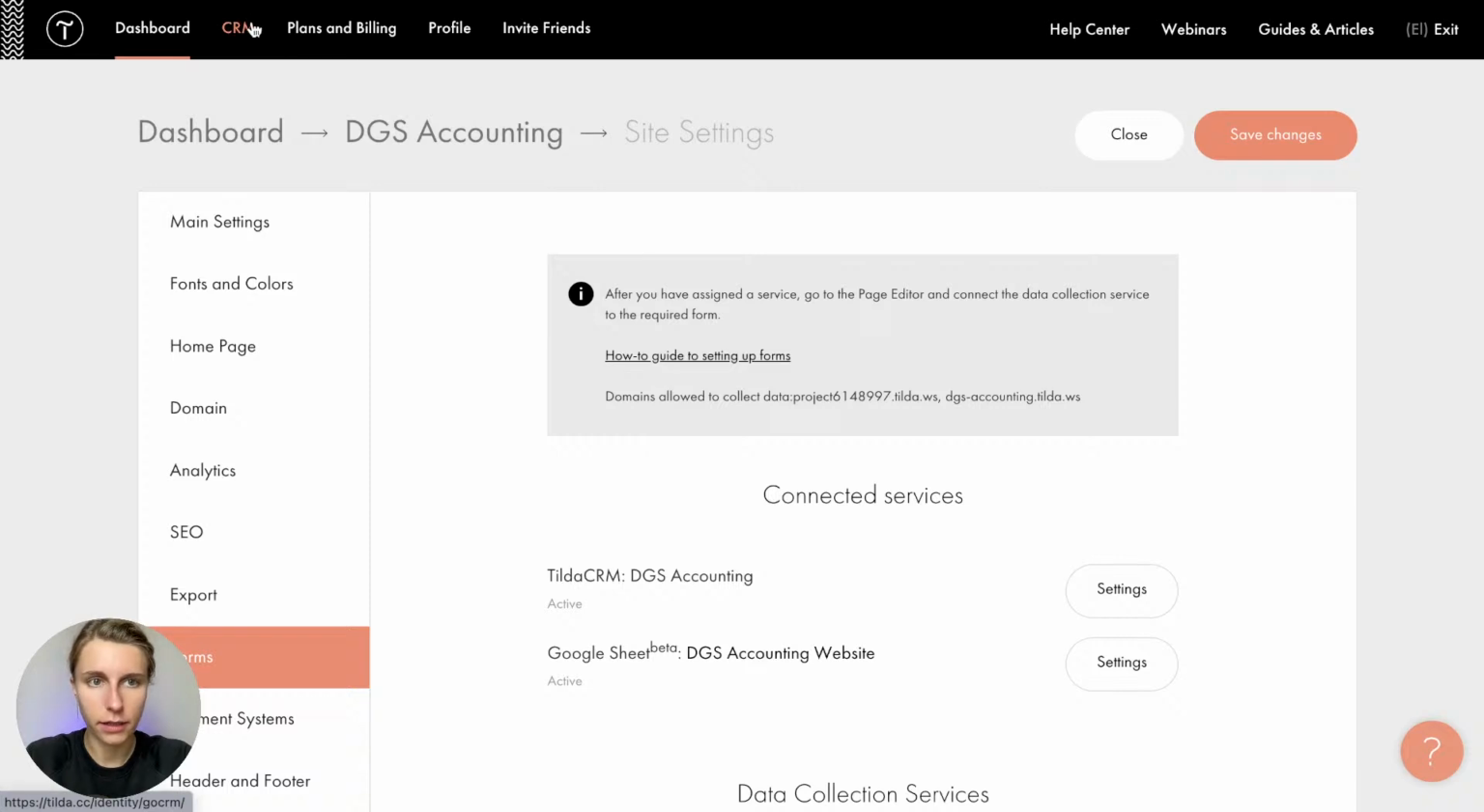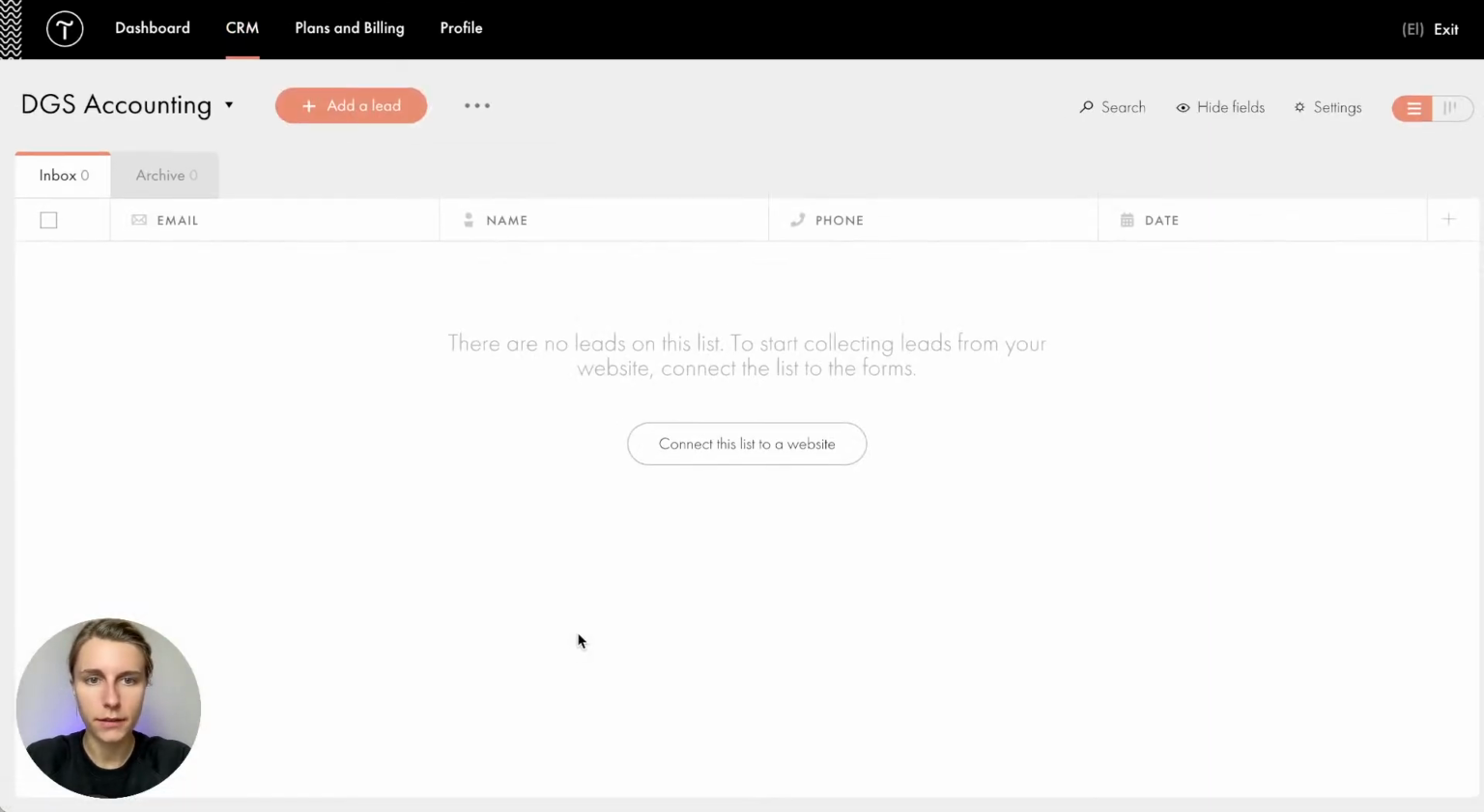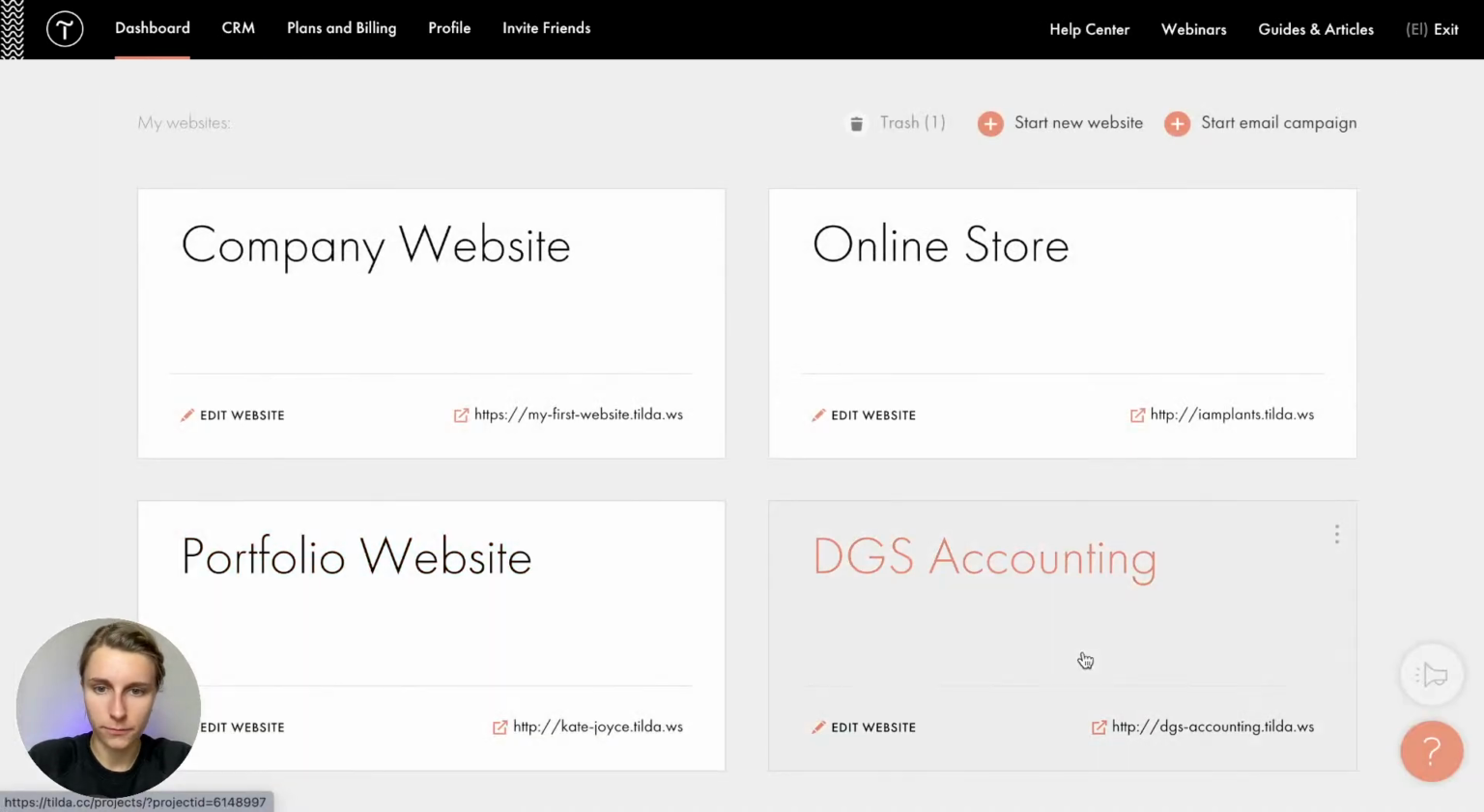Here you can actually access your Tilda CRM directly from your dashboard. On top, CRM. Here's the list we just created. There are no leads yet, but I will come back in 2 minutes, and you will see the leads will be there. Okay. So what is left to do?